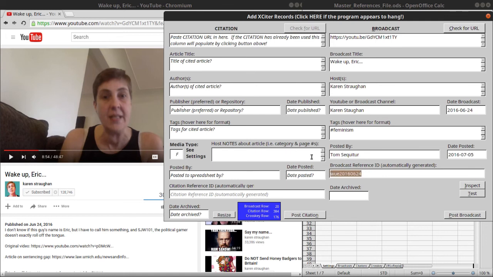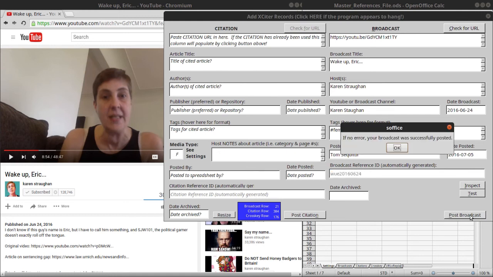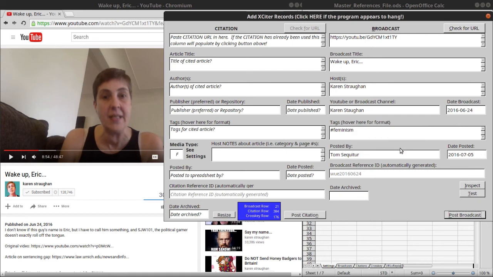And this is kind of key. It comes up with a unique ID based upon the broadcast title. Basically what this code does is it strips out the first letter of every word and puts it down here, plus the broadcast date without the dashes in it. And then once I've got that record ready to go, I'll post it to the spreadsheet, which would be the database online.